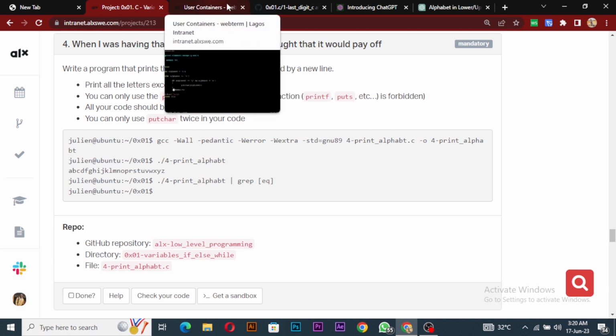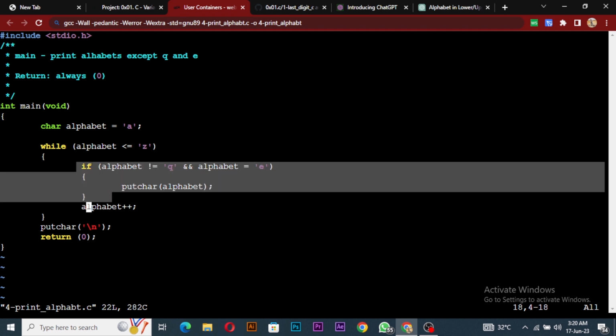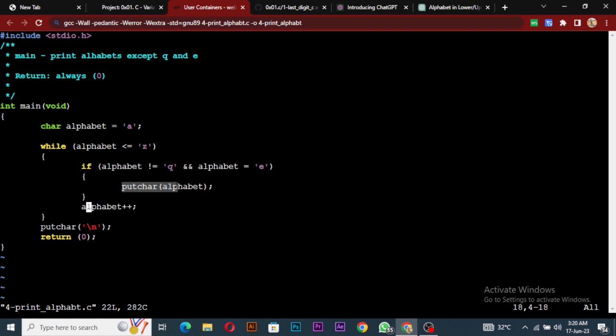So what I'll do is write my code. Okay, so I declared one alphabet, just like we would do normally, and then we create our while loop to print all the alphabet. So imagine that this one is not here. This one used to be here. This one will print the alphabet, and then this one will increment it.